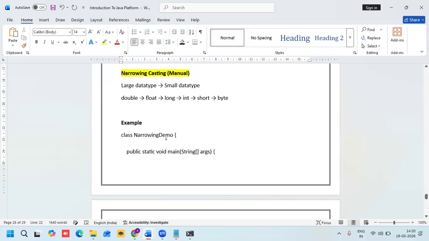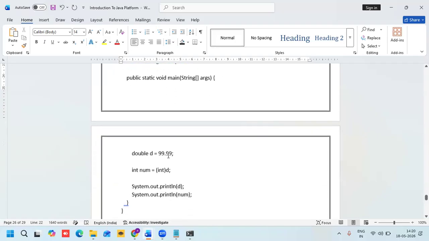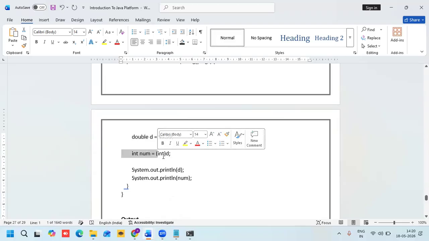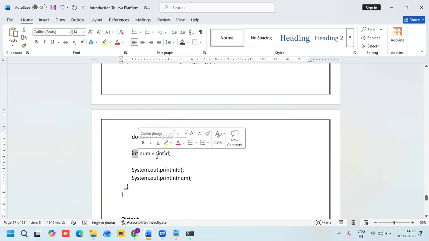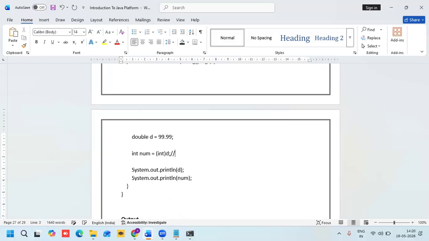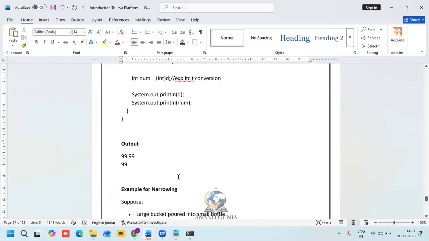Class NarrowingDemo, public static void main(String[] args), double d = 99.99; int num = (int) d. This is a double, and I would like to keep this in an int data type. When we do this conversion, d will be converted to the integer data type. This is called narrowing conversion, explicit conversion, or manual conversion. Got it? We won't get any error.